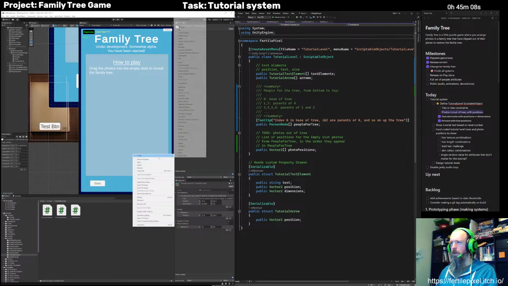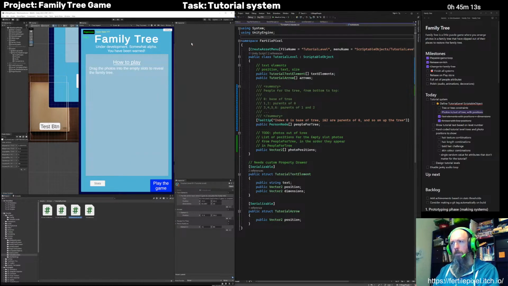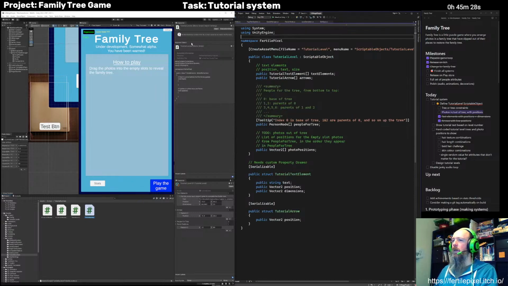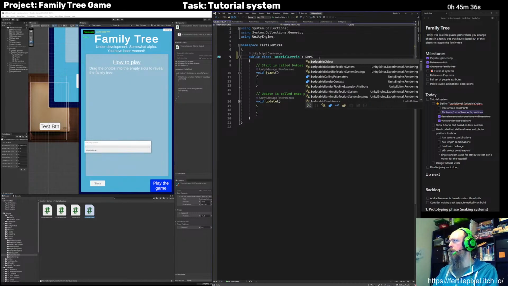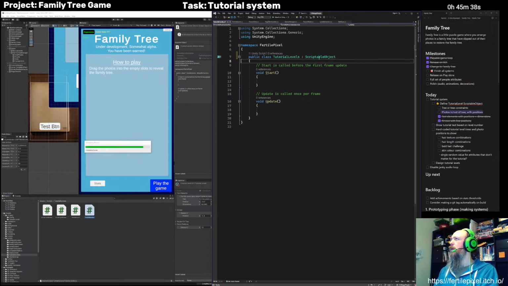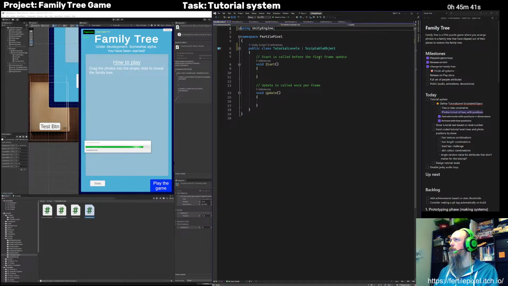So I'll just go to my tutorial system and just create a new script. Tutorial levels. Yep, that'll do. And what a tutorial levels will do is it's not a mono behavior, it's a scriptable object. And probably not using any of that stuff there or any of this stuff here.